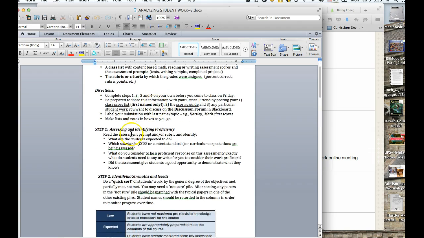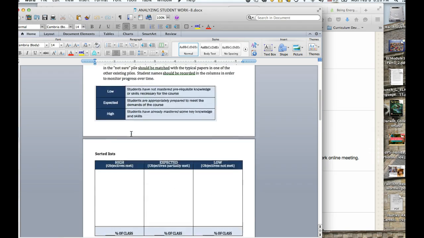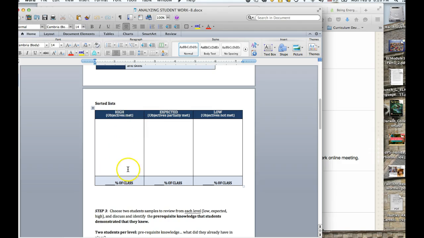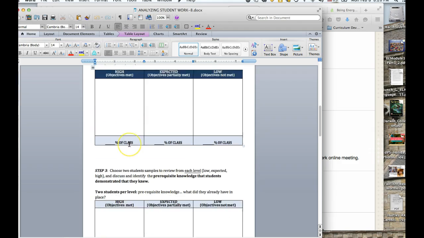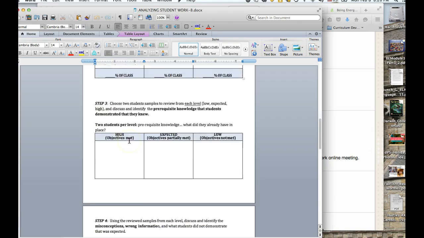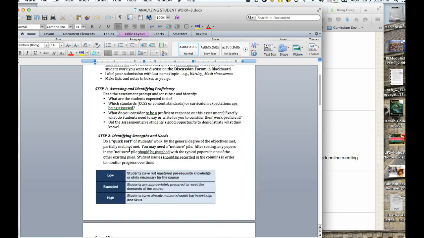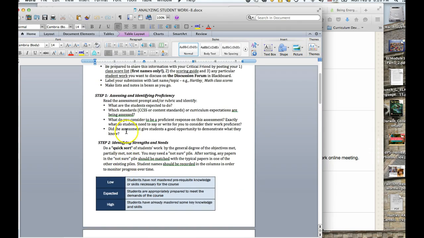These are the directions. Here's step 1, here's step 2. You can fill this in. These are just tables. You should be able to fill them in. Step 3 and step 4. What are they, you say? Okay, step 1 is assessing and identifying proficiency. First, you're going to sort your students out.